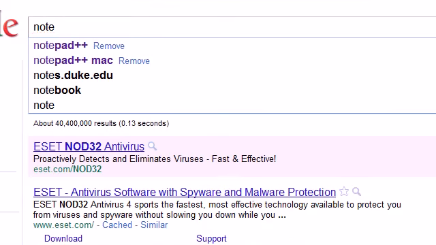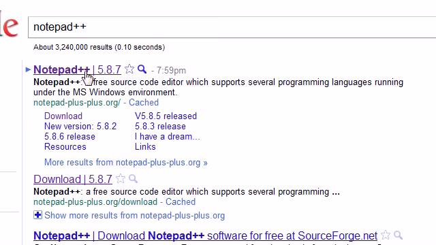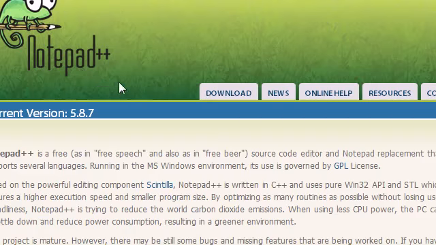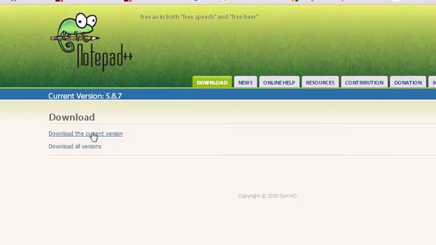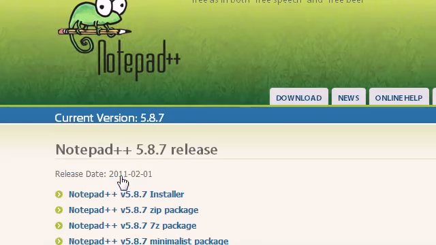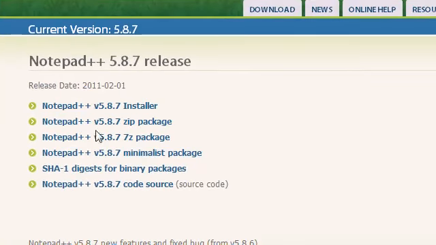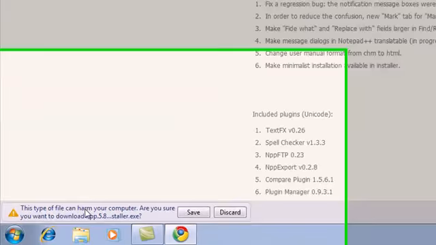Go ahead and type in Notepad++, hit enter, and click on the first link that pops up. This is Notepad's website. Now look for a link that says download, and well, your website may change depending on when you're watching the tutorial, but click download the current version. And now you see a bunch of different options right here: zip package, binary. The one you want is the installer. It's pretty much a nice easy wizard to guide you through the installation. So go ahead and click that, and now you're going to have a file that downloads on your computer.